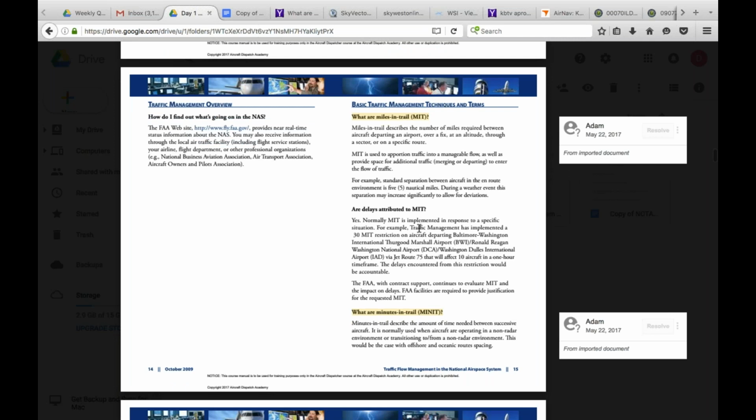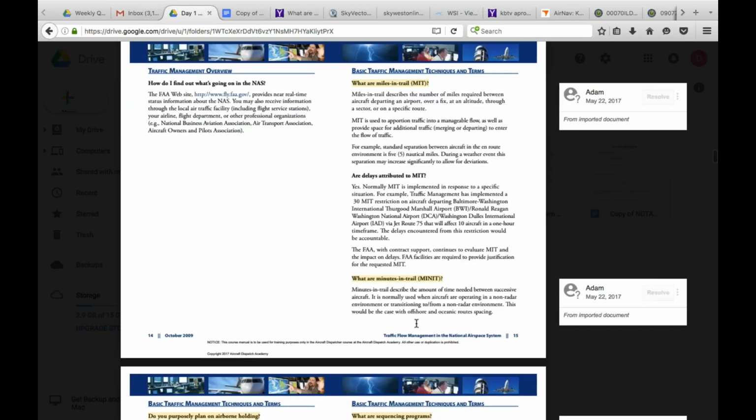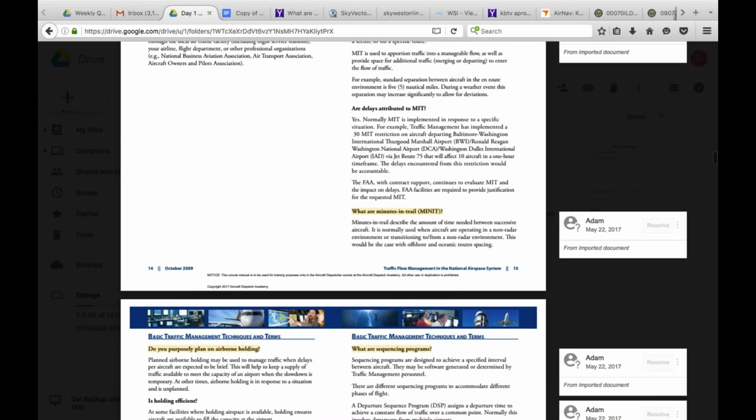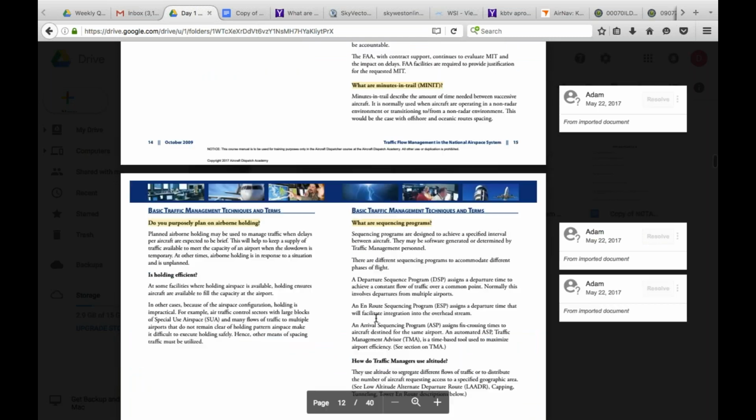Okay. Minutes in trail is pretty similar, except it's typically over a non-radar environment. So minutes in trail describes the amount of time needed between successive aircraft. It is normally used when aircraft are operating in a non-radar environment or transitioning to or from a non-radar environment. This would be the case with offshore and oceanic route spacing. So if they can't see where everybody's at, they can't really do as much with them.